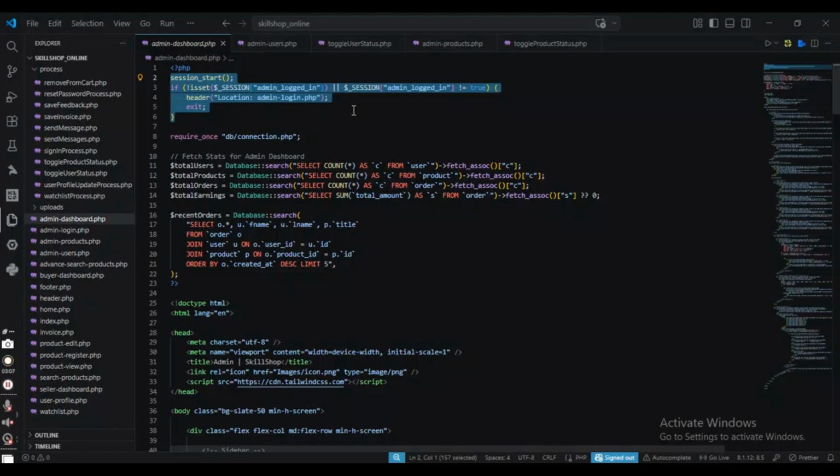This code starts the session and checks whether the administrator is logged in using a session variable. If the admin is not authenticated, the system redirects the user to the login page and stops further execution to protect the dashboard. Now I will explain how the system connects to the database. This statement loads the database connection file, establishes communication with MySQL, and allows the system to execute queries. Without this connection, the system cannot retrieve user data.